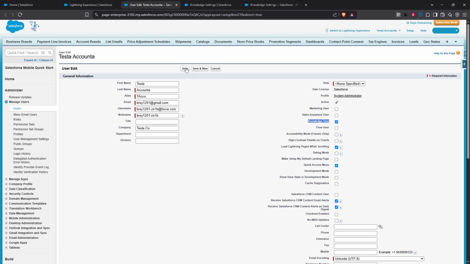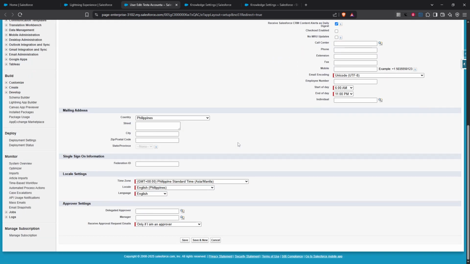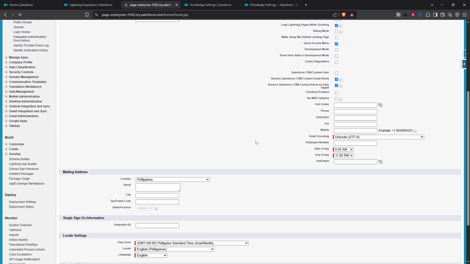And there you have it. You've successfully set up Salesforce Knowledge in your system. With these steps, your team is now equipped to make the most out of Salesforce's powerful knowledge management features.